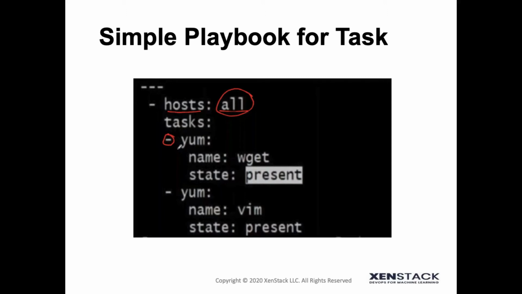In that, I'm trying to use some modules here, the module with the name yum. What the yum module does basically is that it can install any package, it can delete any package, and it can list down the packages. These are the features of using the yum package manager.